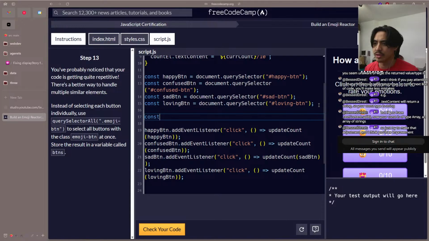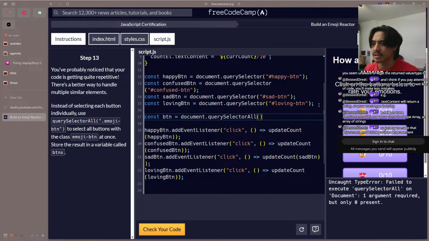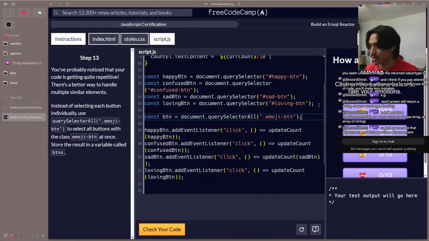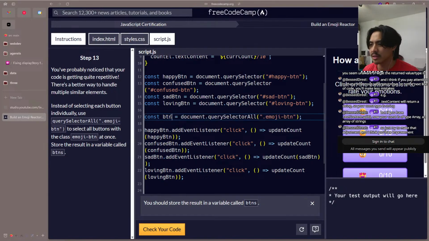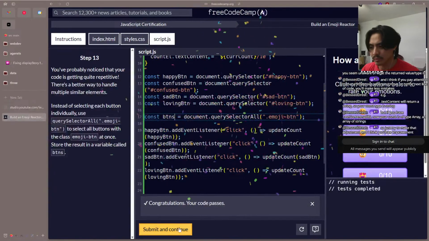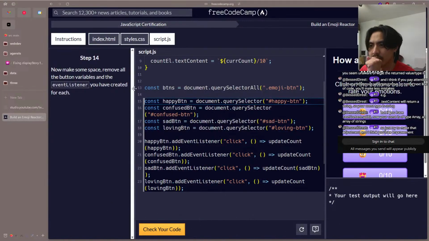What we can do is const buttons equals document dot querySelectorAll, and it's just gonna take the emoji button class. You should store the result in a variable called buttons. And I think we're gonna refactor all the other. Now make some space. Remove all the button variables and the event queries you've created. Okay.